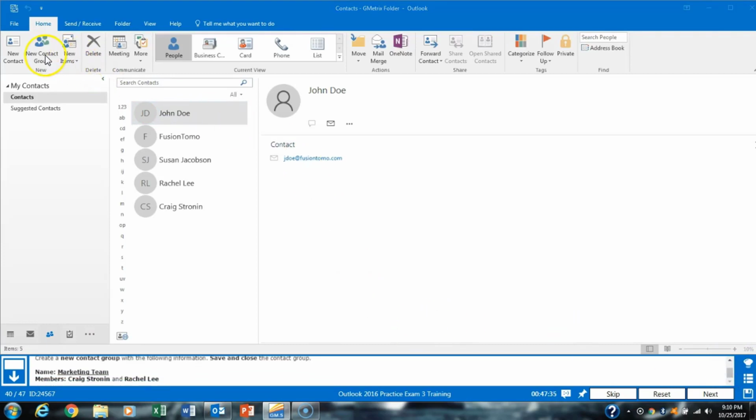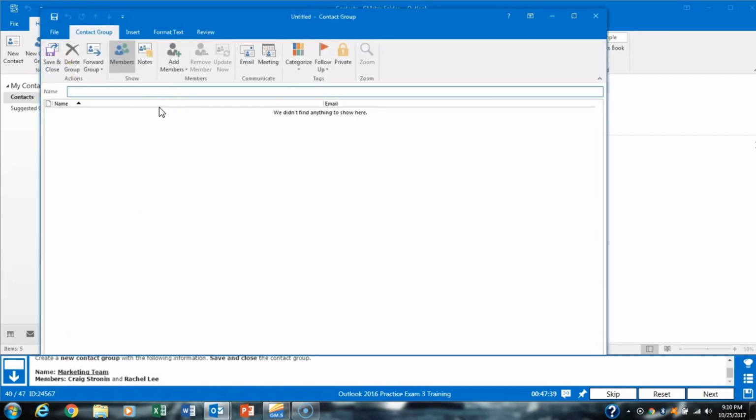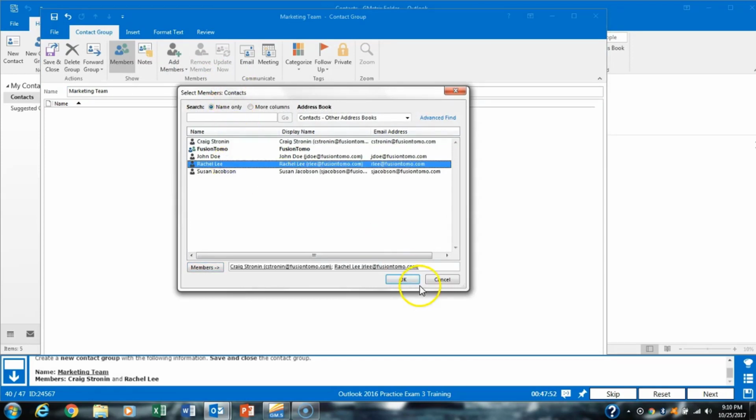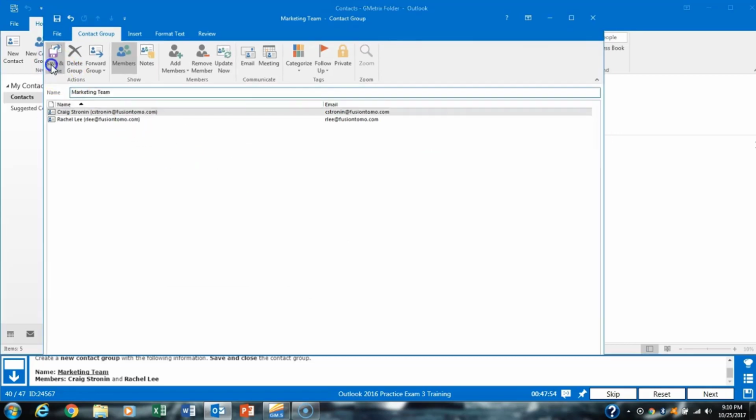And what we want to do is go ahead and click New Contact Group here. We'll call it Marketing Team. Make sure you capitalize the words. We'll click Add Members from Outlook Contacts, and we'll select Craig Stronin and Rachel Lee. We'll click OK. Save and close.